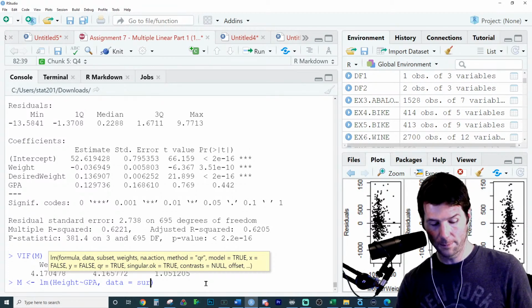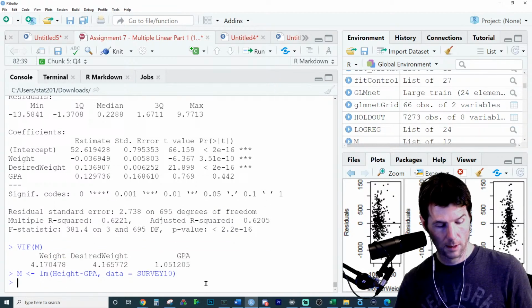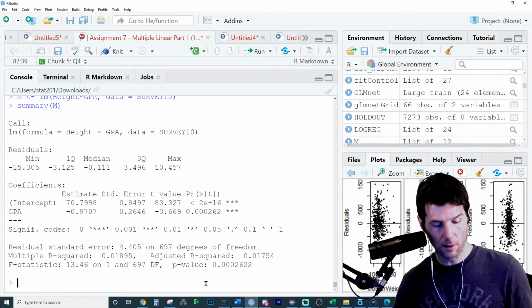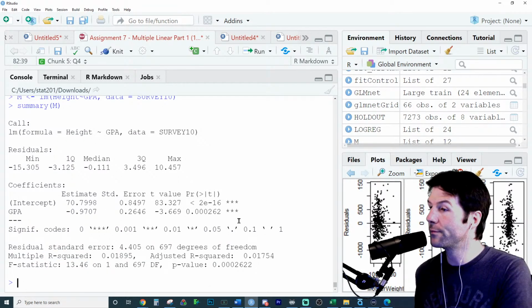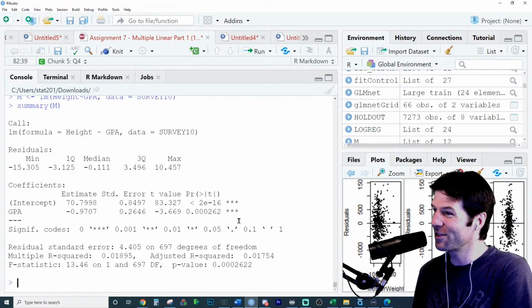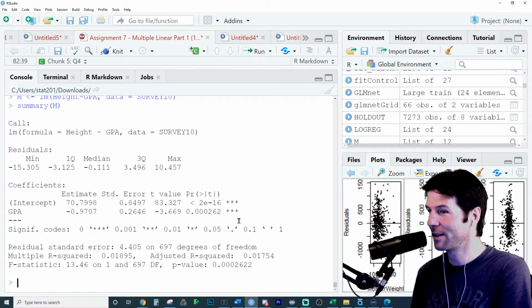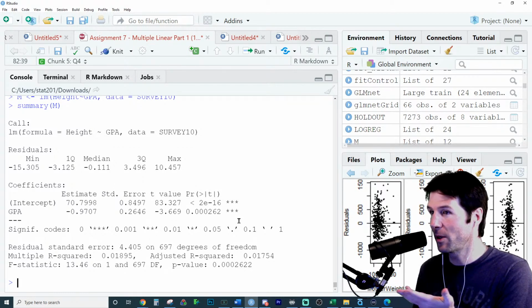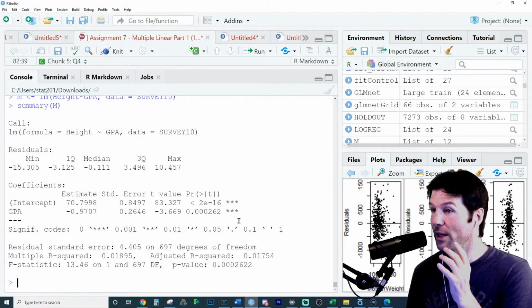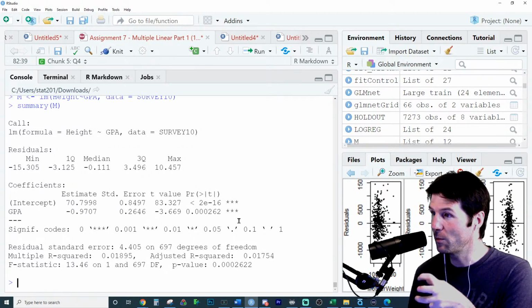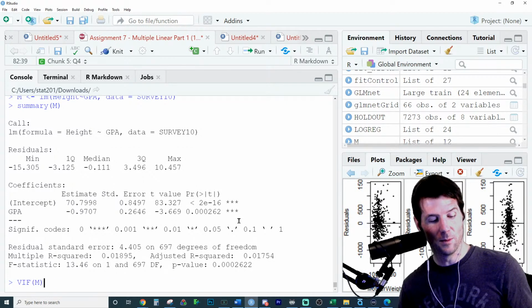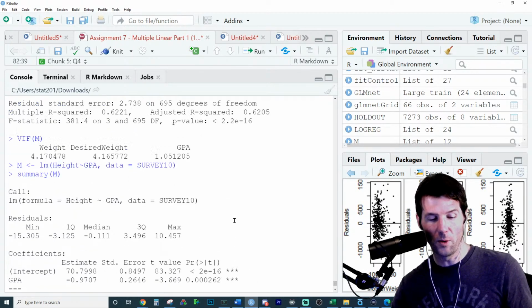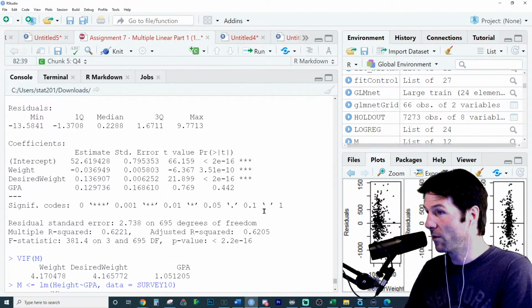Yep, that's exactly it. So now we can see if GPA alone, and GPA does have significant information. That is so funny right there. I didn't expect it. So GPA by itself is statistically significant in predicting somebody's height, but in the multiple world, it does not bring enough new information.